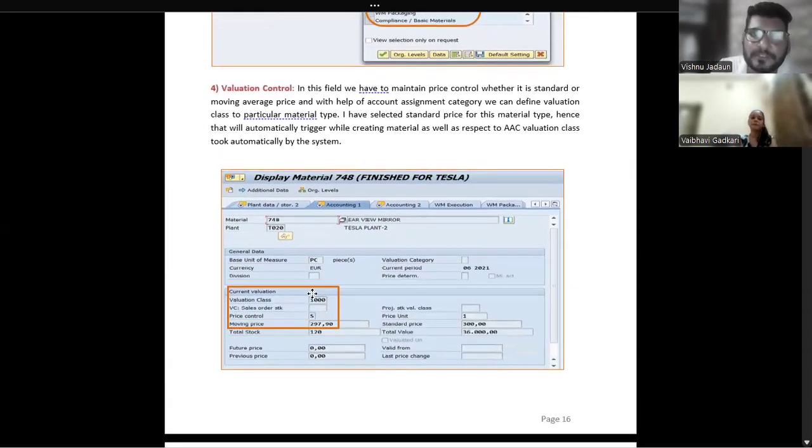Now coming to the valuation control. In this field, we have to maintain price control, whether it is standard or moving average price. And with the help of account assignment category, we can define valuation class to a particular material type. This is the most important point, this one, account assignment category.